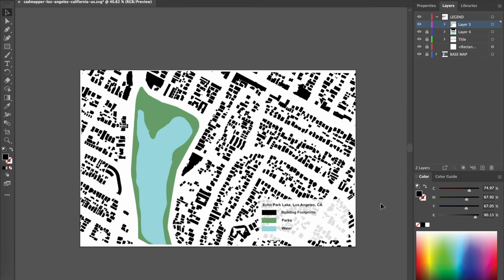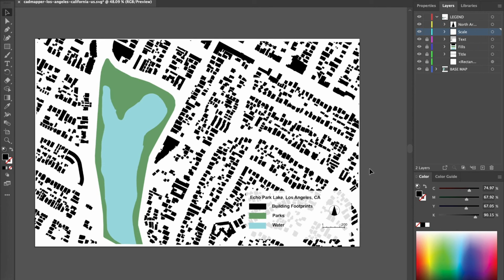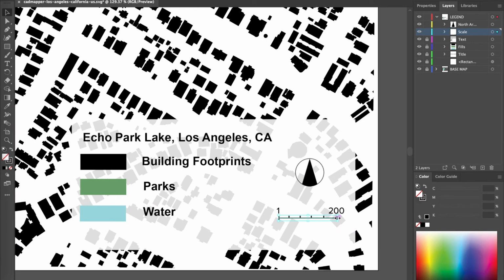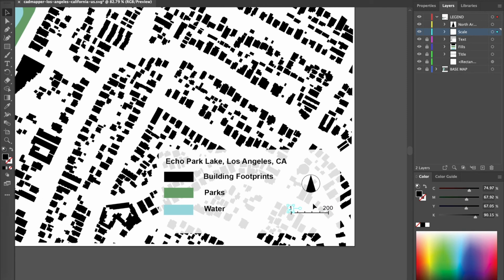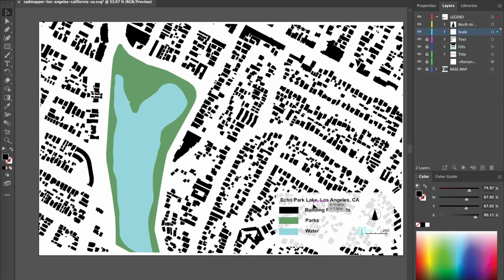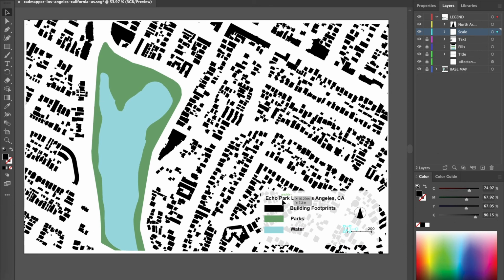And now I'm going to add in my scale bar and my north arrow. Okay, so now I've added in my north arrow and I've added in my scale bar. I created this just using the pen tool to draw each section and then text to place the numbers. I automatically was able to know that 1 inch was equal to 200 feet based on my original CADmapper scale, so I just drew that in by hand here.